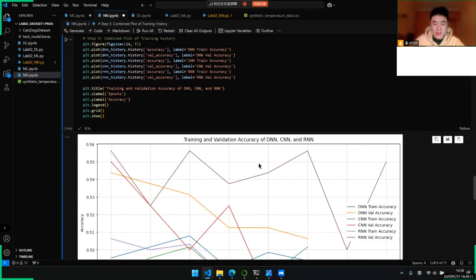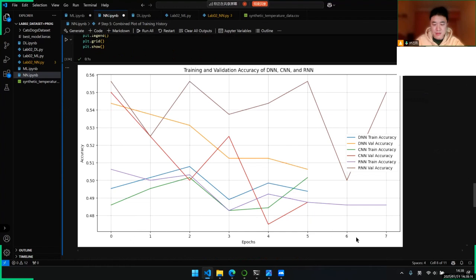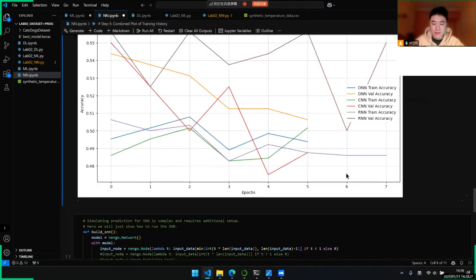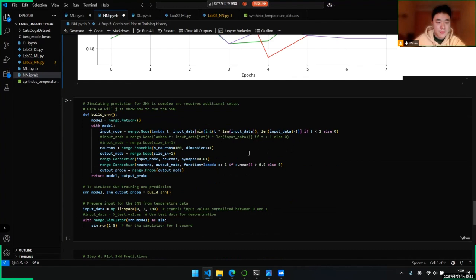As we use the early stopping callback, we only see several epochs in the training history. As we can see, their stopping points are different from each other. Next we will simulate the prediction for the spiking neural network.